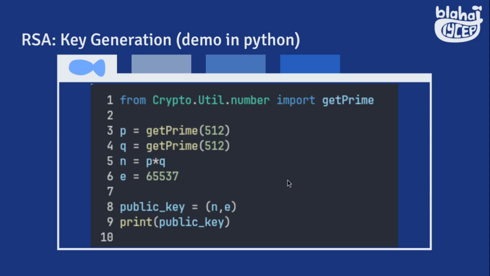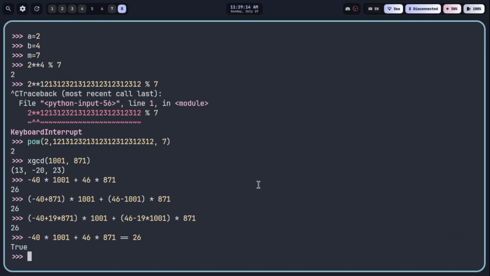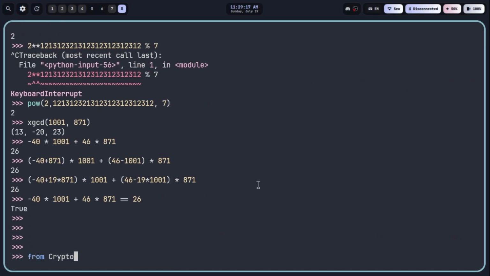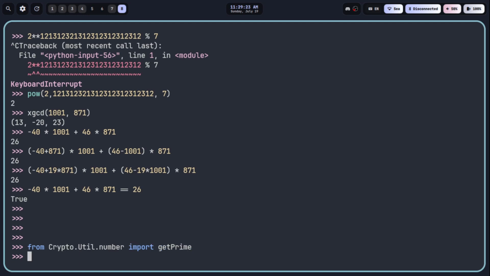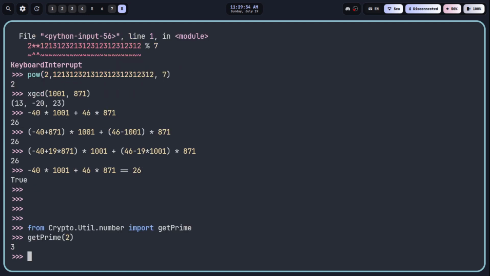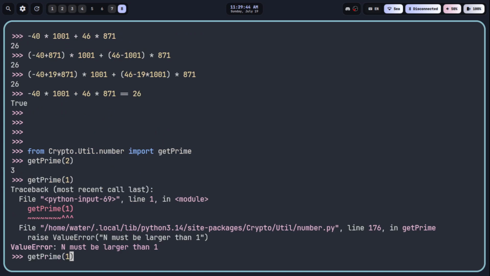I'll be doing a demonstration of RSA key generation in Python. The general idea is very simple. From a Python shell, we're just going to do from Crypto.Util.number import this very handy function called getPrime. What getPrime does is that it essentially takes an integer as input and returns a prime that's that number of bits long. For example, if I call getPrime 2, it returns 3 because 3 is 1 1, which is 2 bits. If I do getPrime 1, it's nothing because there's no prime that's 1 bit.